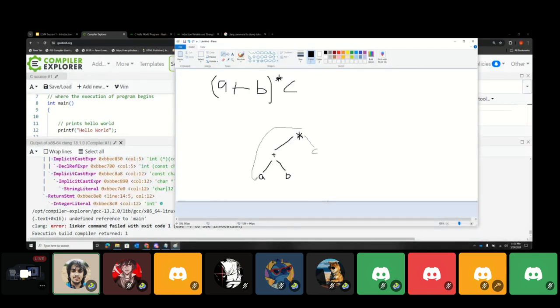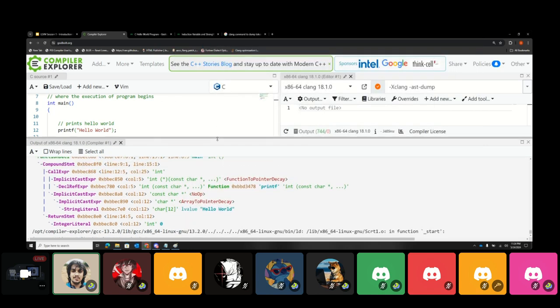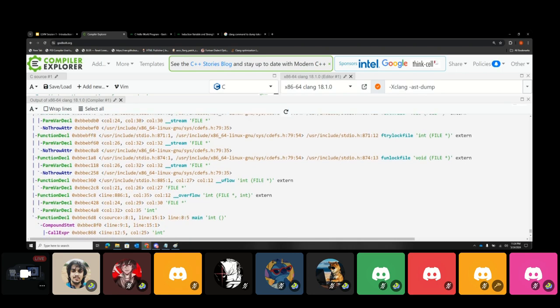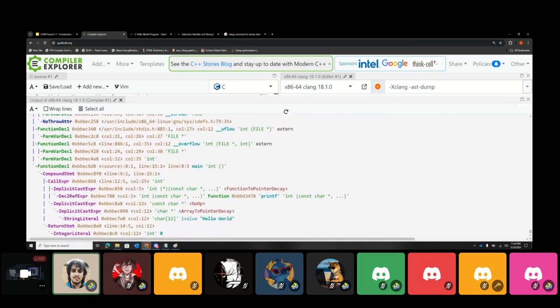Can anyone tell me what data structure this looks like, if you've done DSA? Anyone? Trees, exactly. It's a tree. So the compiler basically constructs a tree, a tree that has branches. I think you can naturally see that this is a very easy way of representing code. You just add A plus B and multiply it into C. You can just look at that. So what the compiler is doing here is basically creating a tree.